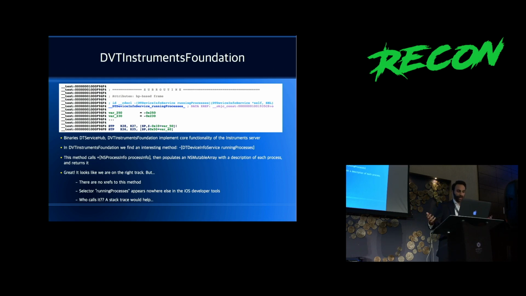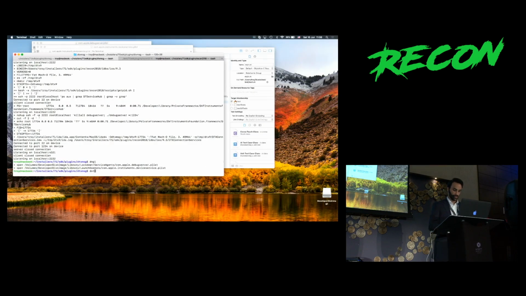So it looks like we're on the right track, but this method actually isn't called anywhere. There's no cross-references to it, and in fact, the string running processes appears nowhere else in the iOS developer tools. So who calls this thing? Well, the best way to check is to set a breakpoint.